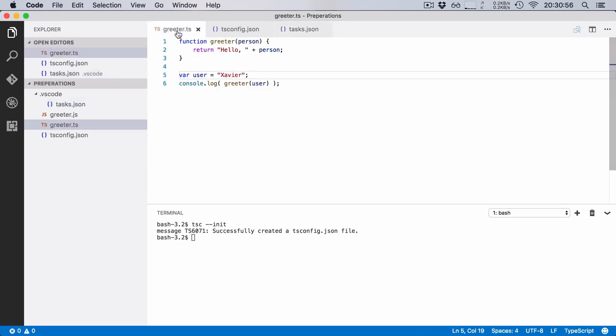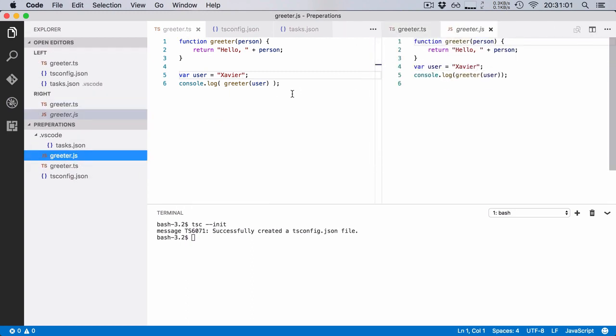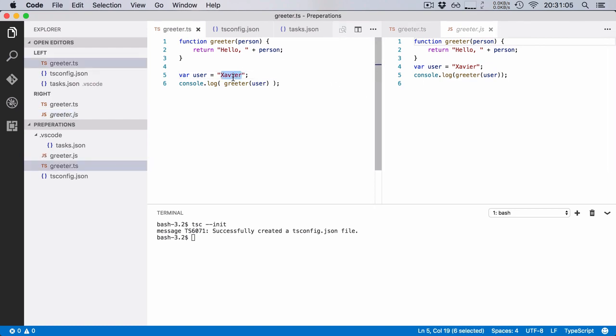I'm going to open up Greeter here. I'm going to put it in split screen, and next to Greeter, I'm going to open up our generated JavaScript function. Now I'm going to change my name. I'm going to call myself Simon here, for example, save the file, and boom, our change is automatically compiled to JavaScript.